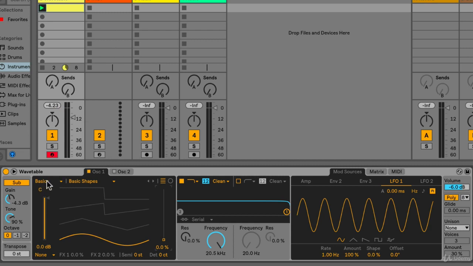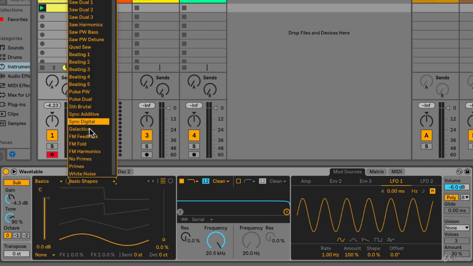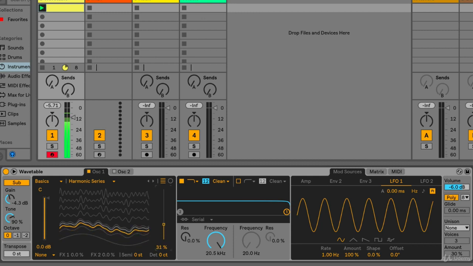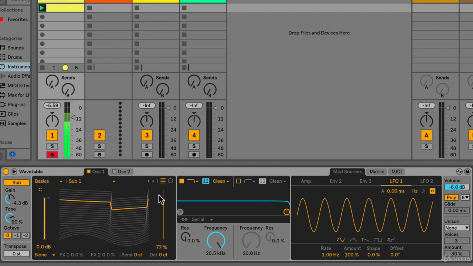This is under the category basics. We have several different ones: collection, complex, distortion, filter, etc. Then we have basic shapes, and there's loads of different ones we can actually go through. So we can click through and choose different shapes, or we can just use this arrow here, and you'll notice straight away that there are a lot more waves, and it looks a lot more complex. So we can get a kind of more complex sound from this. So this is under the harmonic series. You'll notice here it changes from kind of a sine wave to more of a square wave.